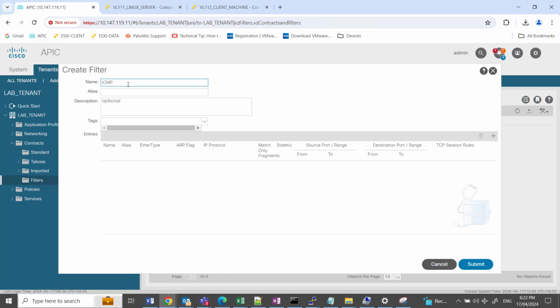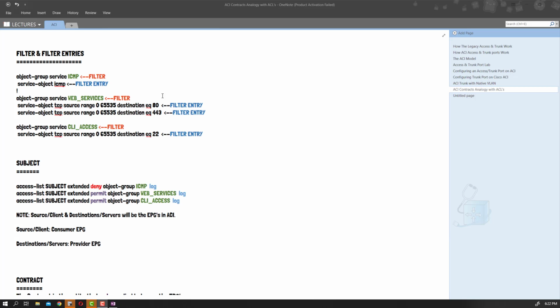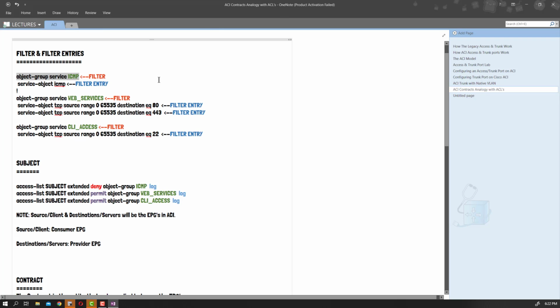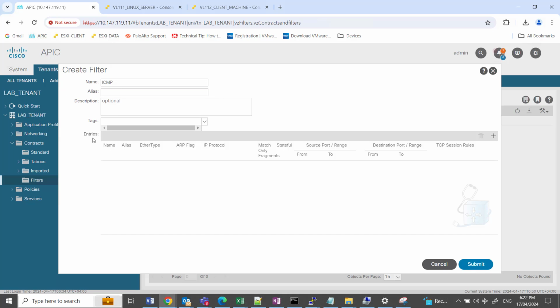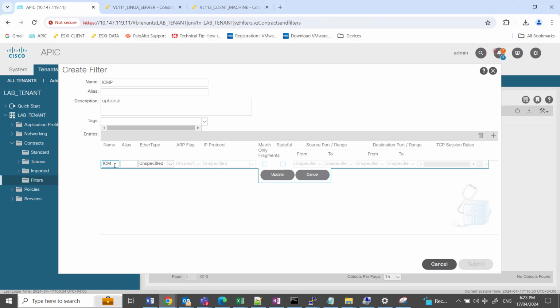Okay, so I'm going to create 3 filters just so you understand what the concept is. So this is the filter name, as we'll just go to my syntax over here. This filter I am creating right now, this is the name only. Once I'm inside that, now I'll create the entries. You can see these are the filter entries. So click on the plus icon and say what is the name of this entry. So I'll say ICMP, or let's say ping.